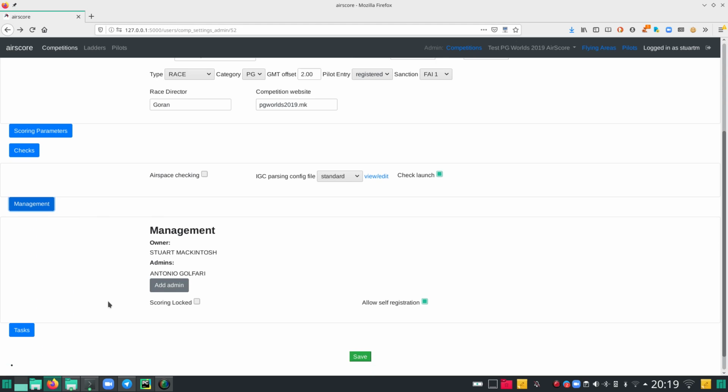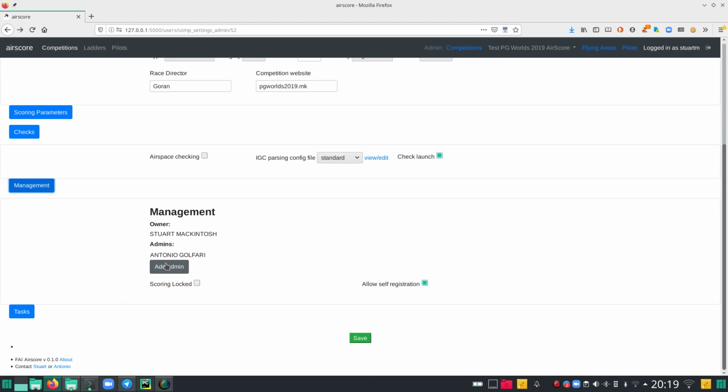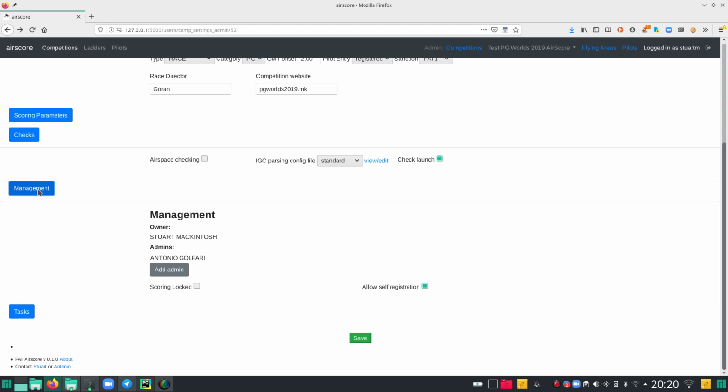We have a management section, so we can add administrators and allow self-registration. So this is in a case where Airscore is installed. In the Italian case, we allow our pilots to register themselves to a comp via Airscore before the comp starts. These things are switchable in a configuration file if you want to have that as an option or not.